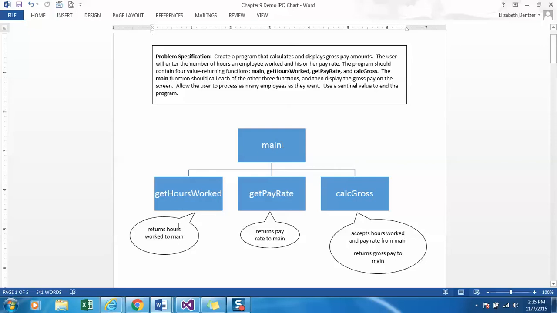You also then want to figure out where the data is coming from and where it's going to go. So when the main function calls get hours worked, it does not pass any data to it. Get hours worked will have the user input the number of hours worked. It will check it to make sure it's a number that's greater than 0, and then it will return the hours worked to main. So main will call get hours worked, it'll get the hours, and then return that data to main, where it'll wait.